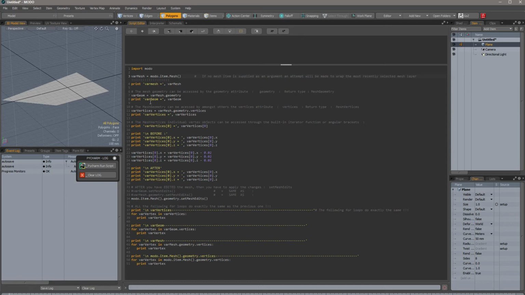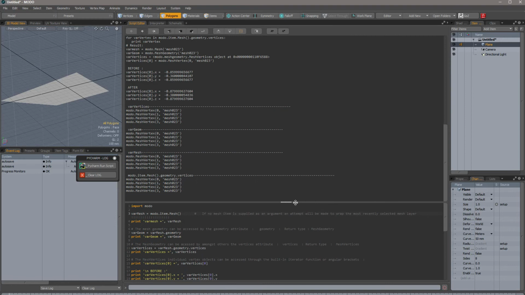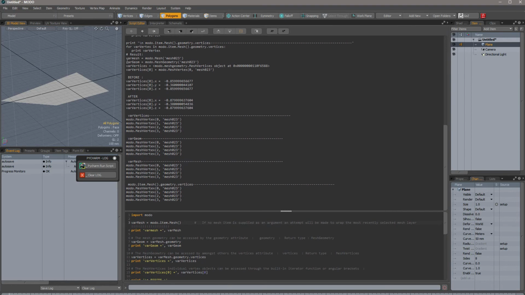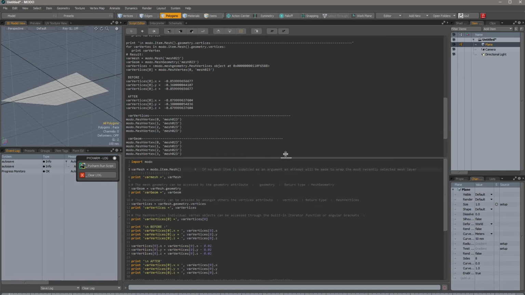I also do a print of that variable. Let me run the code and then you can see the prints. I do print of varmesh is modo.mesh. I do print of vargeom is modo.MeshGeometry, as I showed you earlier. And then I will continue.